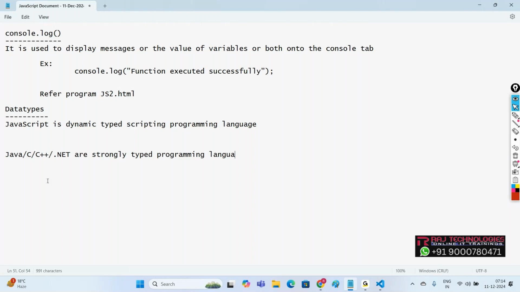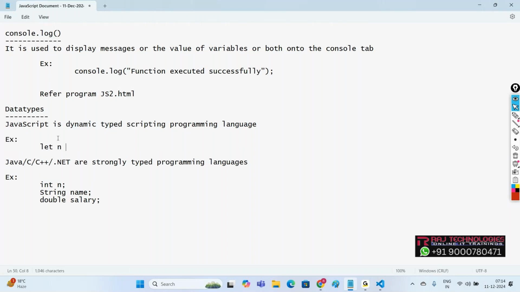Strongly typed programming languages. Like for example, here we declare the variable like int n, string name, double salary. We provide the data type of the variable. Whereas JavaScript is dynamically typed. Dynamically typed means here we take the variable like let n equal to 10. Now based on the value of the variable, it is going to decide the data type.